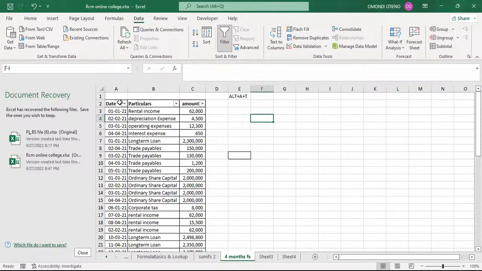Let's move to method 2 and see what we are going to do. So let's do away with the filters. If you follow this procedure again, Alt A T, you will be able to eliminate the filters. So our next method to identify the months, simply insert an empty column between A and B.